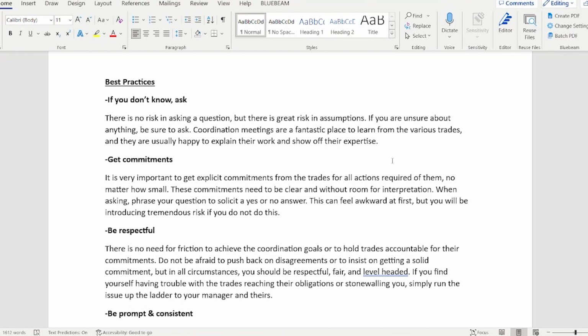Just ask. They know that you're not going to be a professional at every system that's going to be in the building. That's their job. Your job is to run the coordination meeting, and that means that you need to be able to ask questions. No one's going to fault you for that.